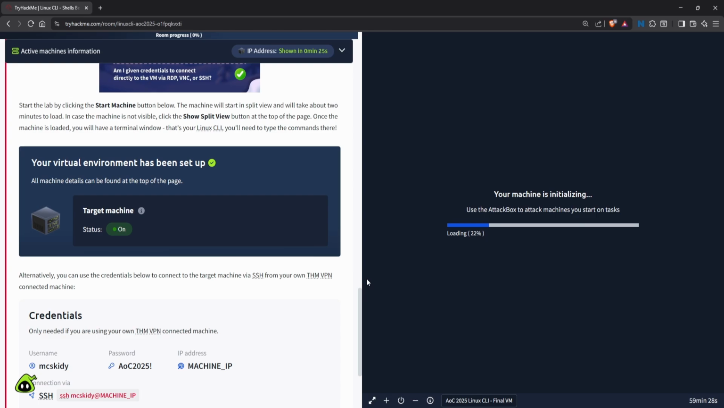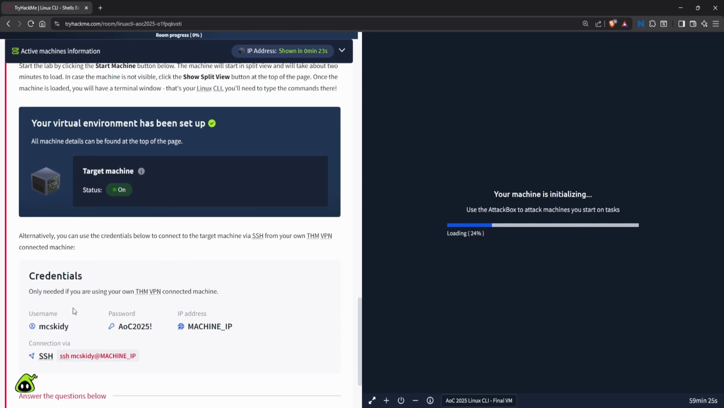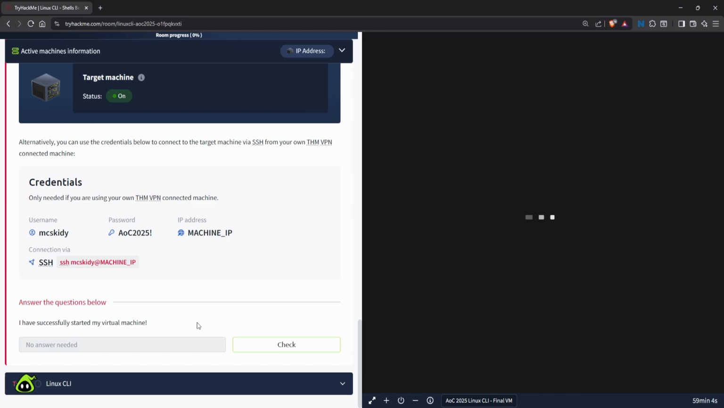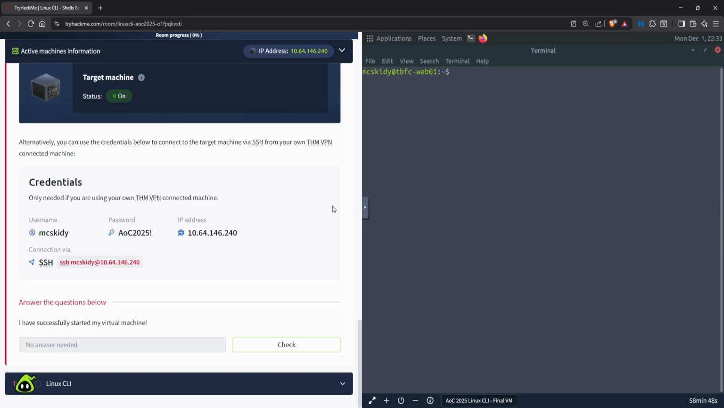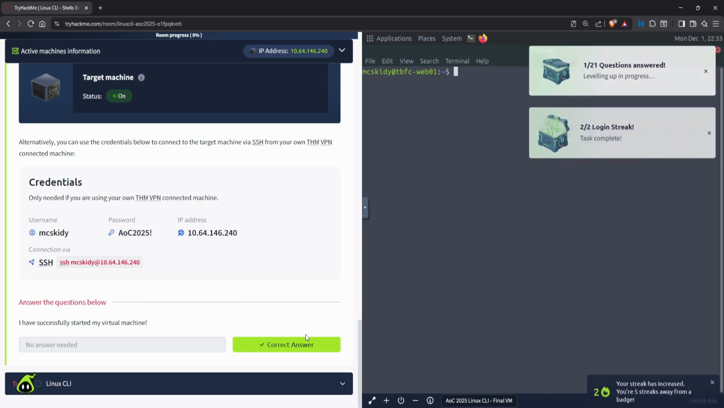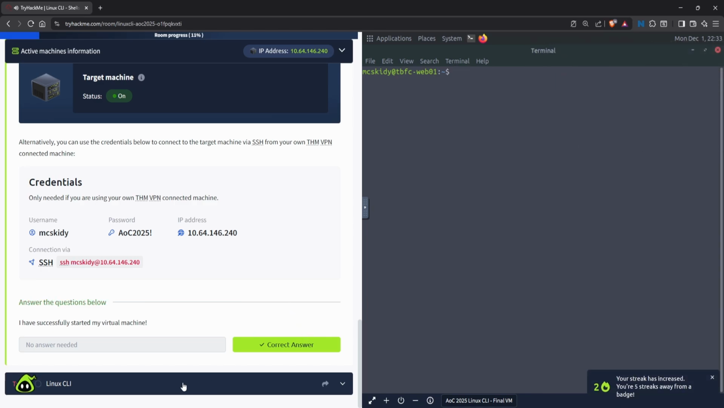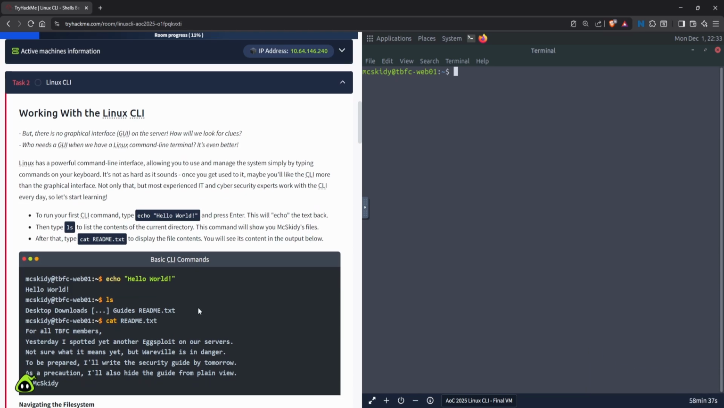As our machine loads, I just want to let you guys know that it does say what our credentials are: the password, the IP address, which is not yet given, it says machine_IP, and the SSH. Once it's loaded, it asks if I have successfully started my virtual machine. When it fully finishes, we'll say yes. All right, my virtual machine has fully loaded, so I'm going to check yes, I have completed it. Fantastic. Let's go on to the next one, working with the Linux CLI.